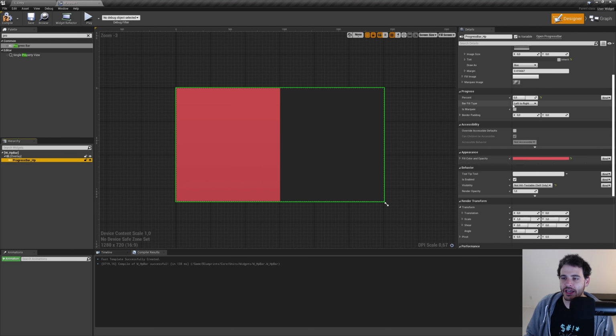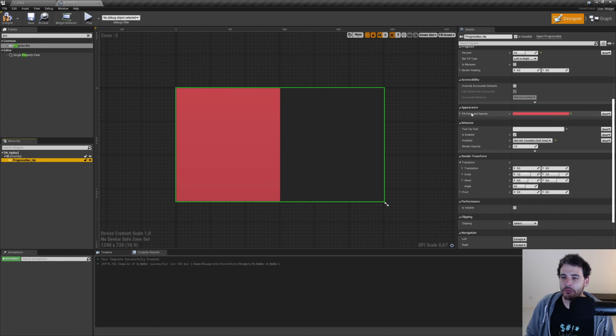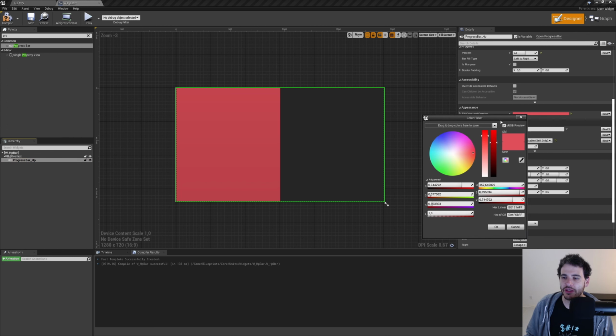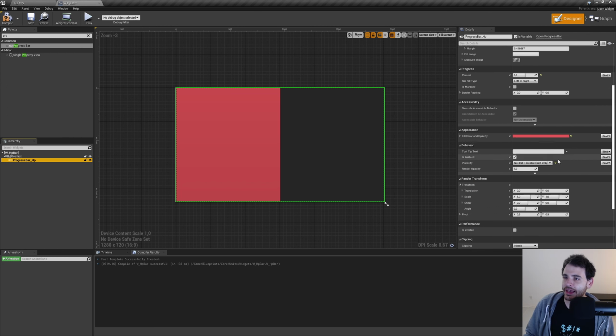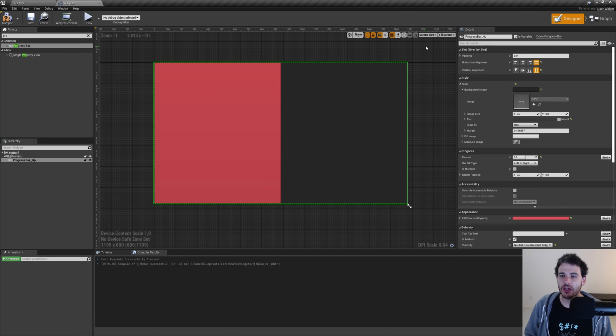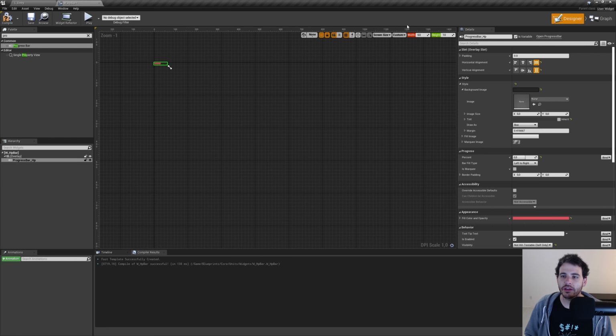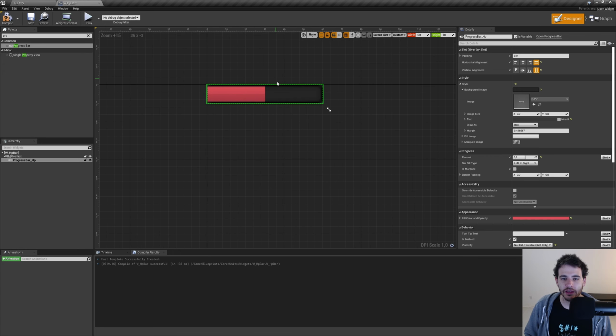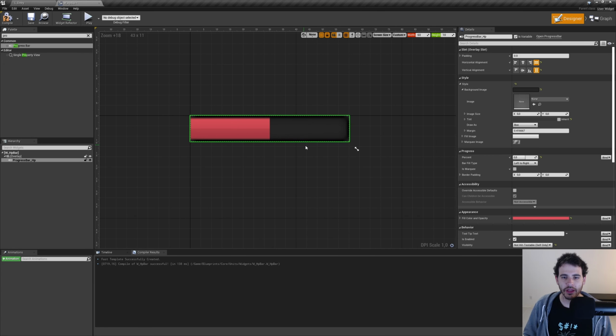Then in the progress, I set a default percent to be 0.5 just so we can see both colors at the same time. And then in the appearance, I changed the color to be a tint of red because it's for the HP, so it needs to be red. And that's it. So these are my settings. And now just to give us a better preview, I'm going to change the fill screen to custom right here. And I'm going to set the values to 60 and 10, which I think looks more like a health bar than what we had before.